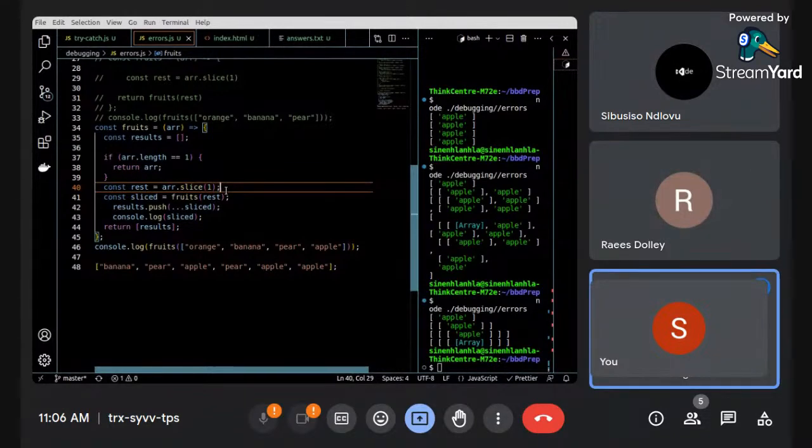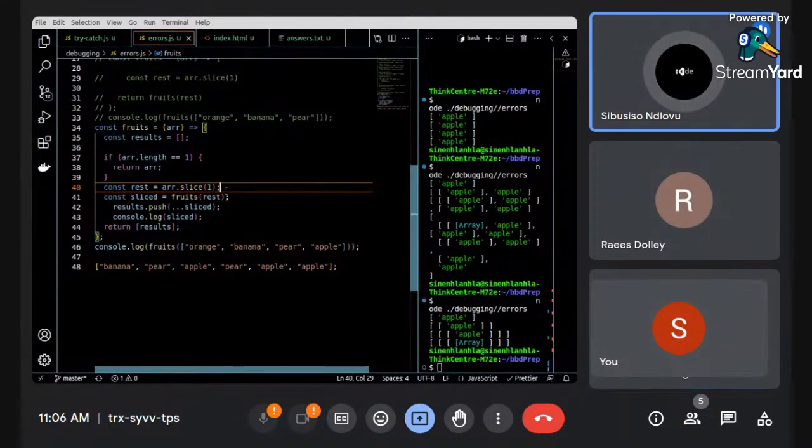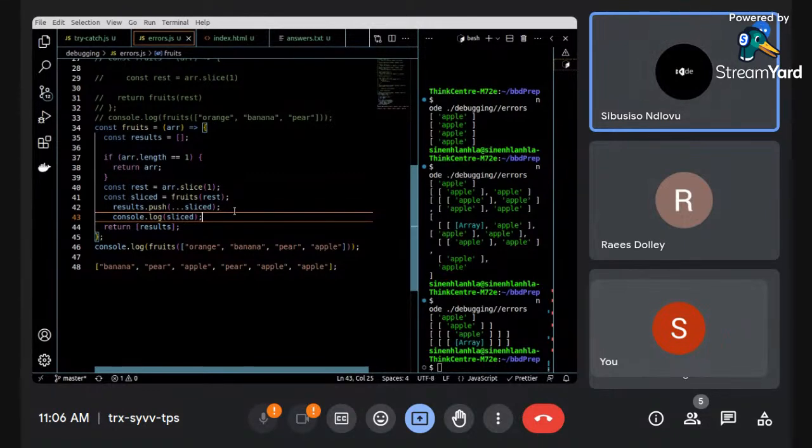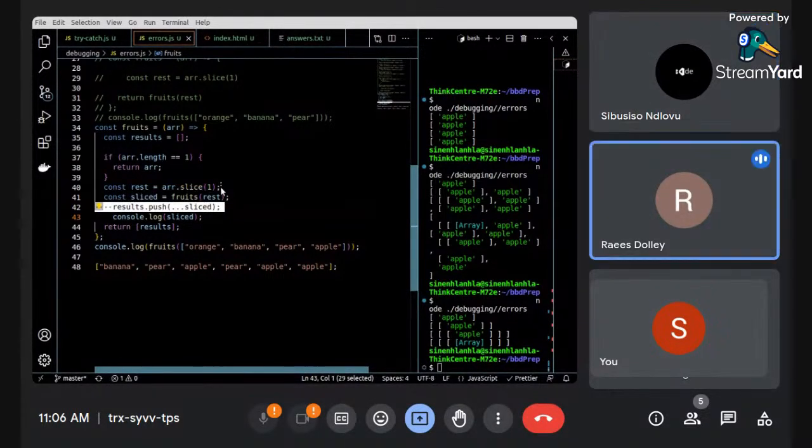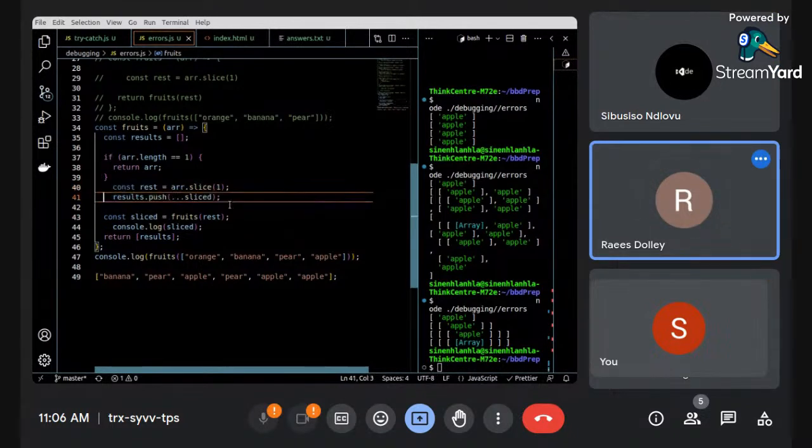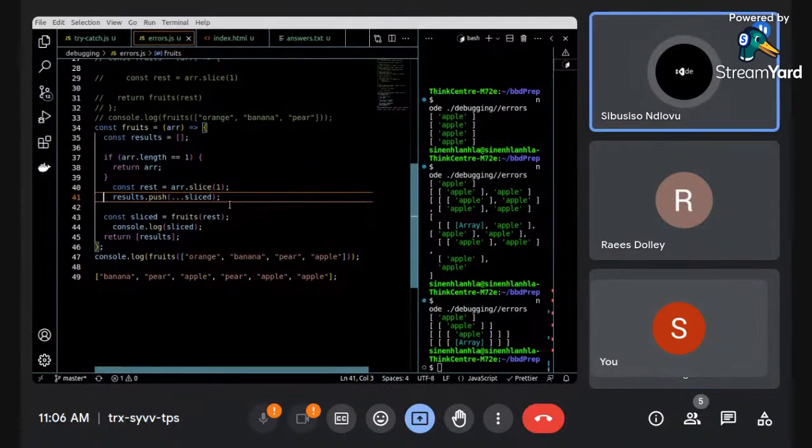So I'm thinking before you call sliced, you should push what you have, like move push to line 41, between the rest and sliced. Right. And then let's see what we get.